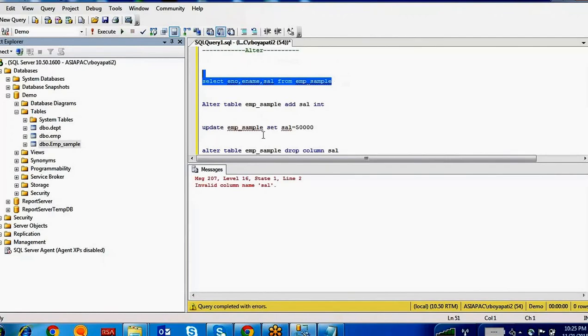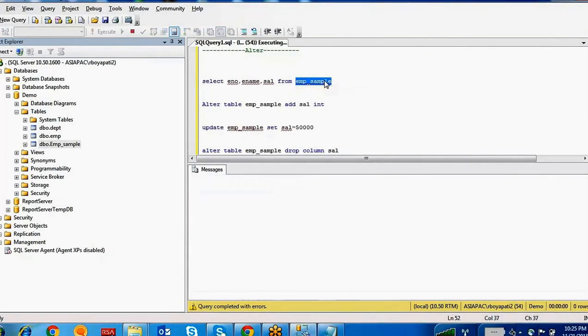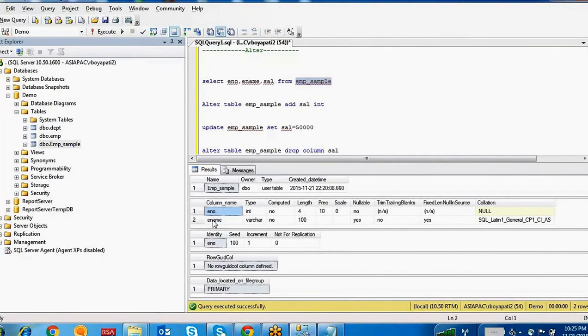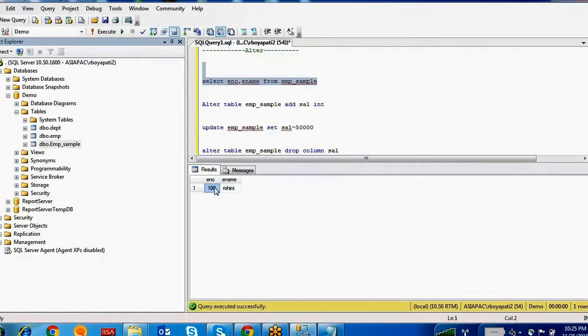If you see, it is showing invalid column name salary, because you have mentioned an invalid column; this table doesn't have any salary column, right? There are only 2 columns, so you have to delete this column from the select list. Execute it. 100 Rohini.